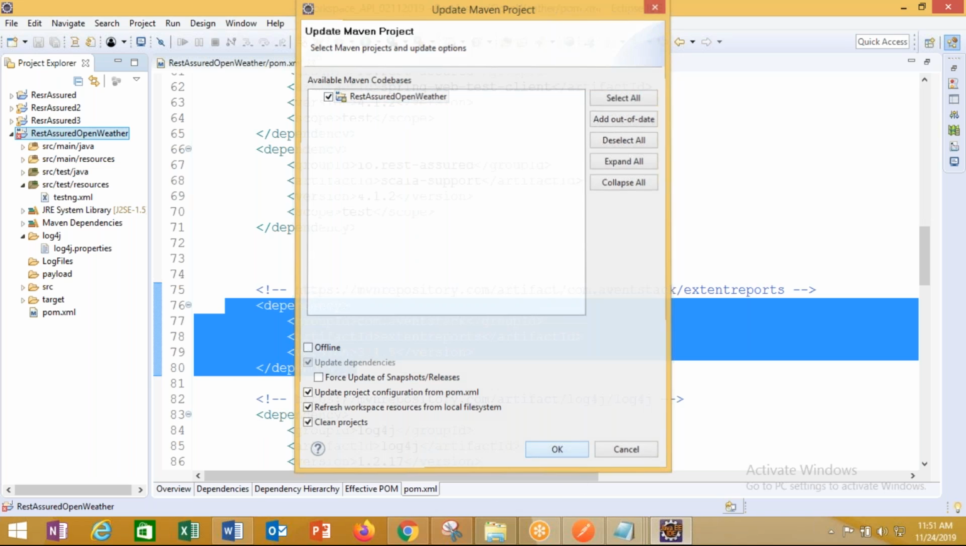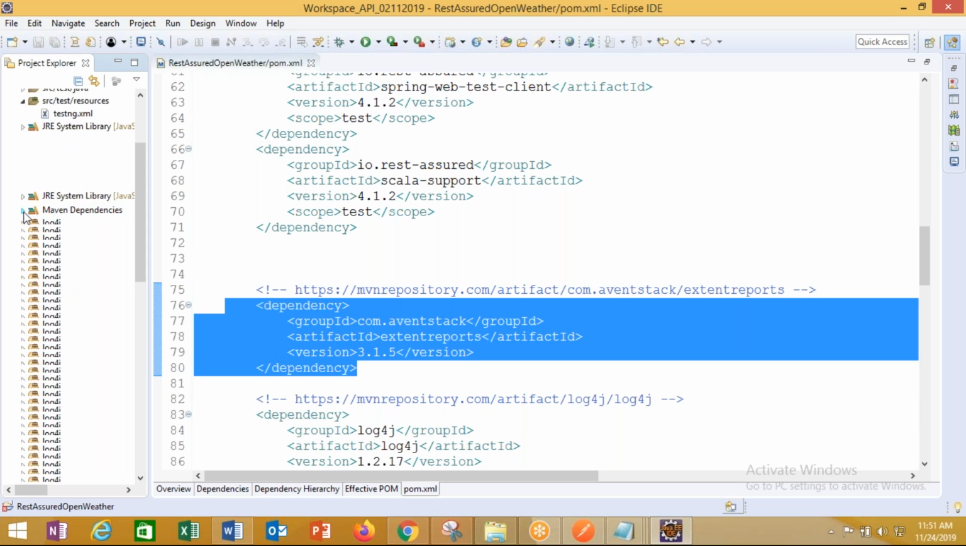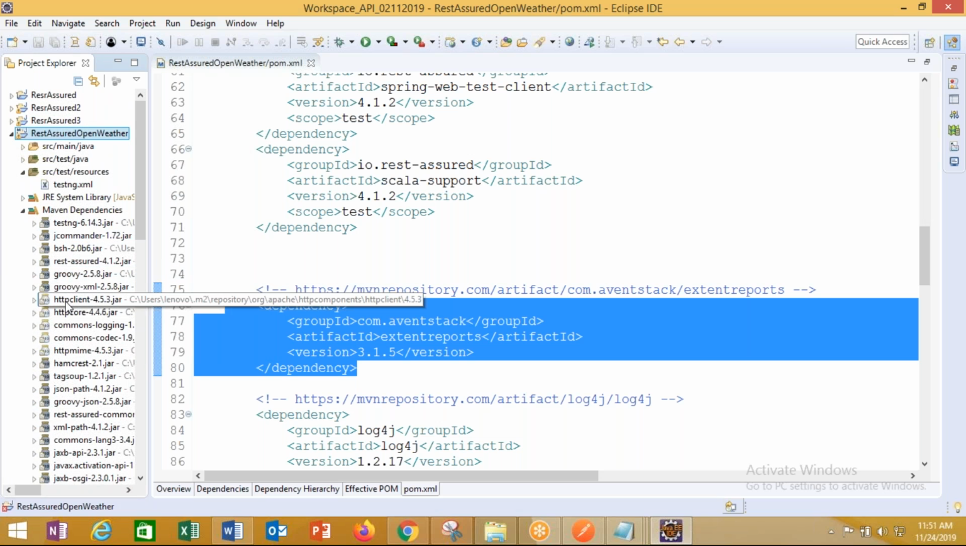Which project do you want to update? Say okay. In the right hand side corner it is updating the Maven project, building the workspace. Immediately you see the Maven dependencies have come. The jar files are downloaded now. Just go out here, all the jar files have come. But if you look, these jar files are perfect. These jar files are not perfect, as in black color.